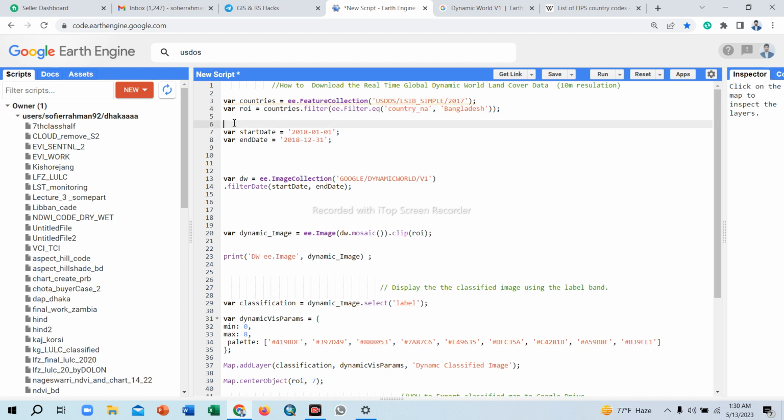Then we set our study timeline: start date 2018, 1st January, to 2018, 31st December. So the time length is 1 year, and the start date and end date are set.